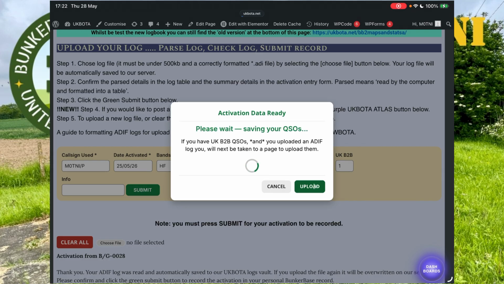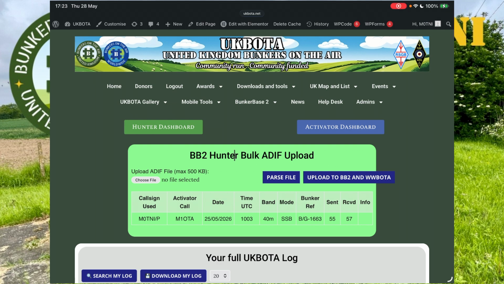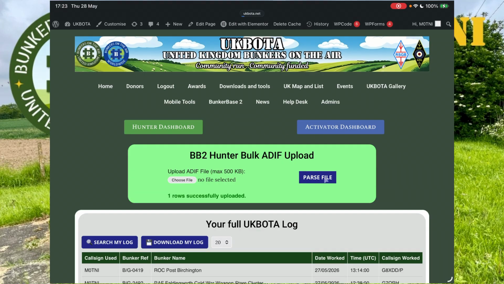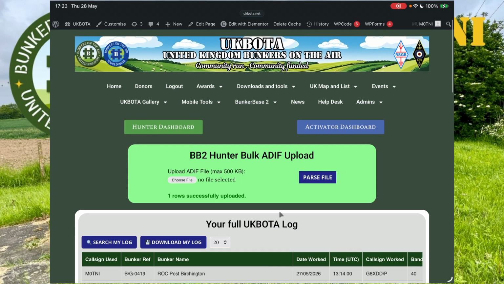Here we go. And it will then take me on to the upload your bunker to bunker hunters. If we now click on upload to bunker and WWBOTA, that will now be done. That's all done. We have now done that a second time, and that has now uploaded my hunted files as well. So I've now uploaded my activation and also any hunted bunkers that were in there.